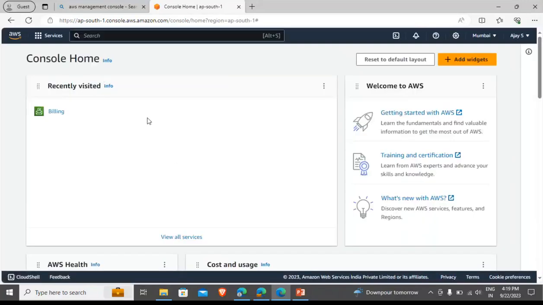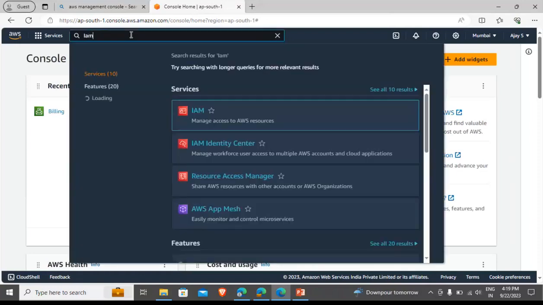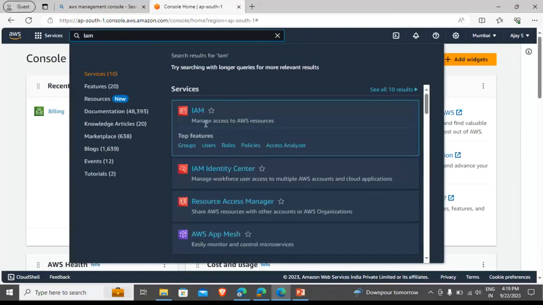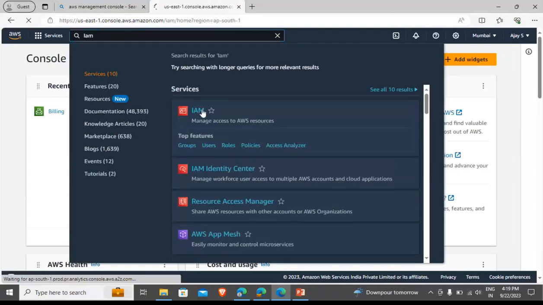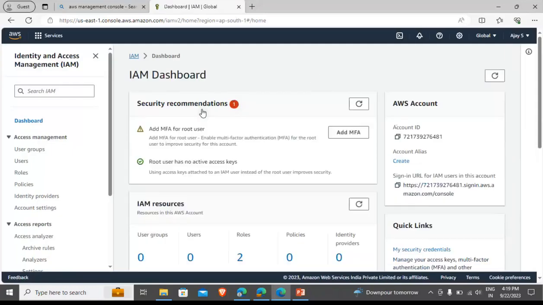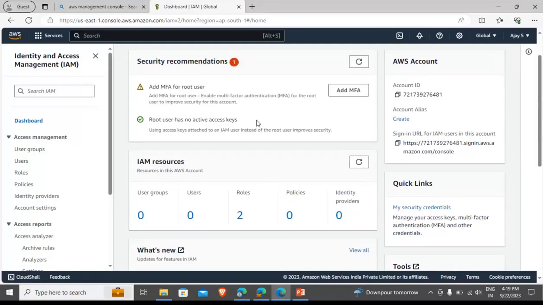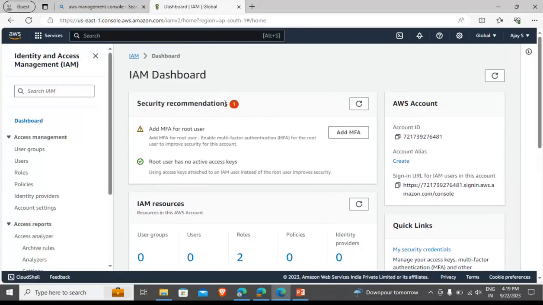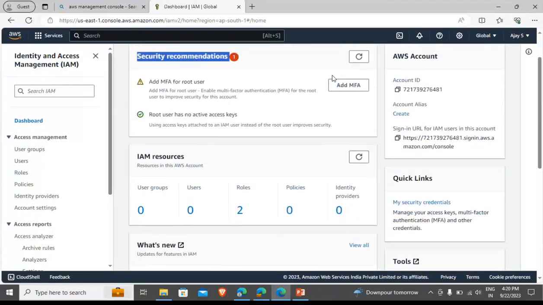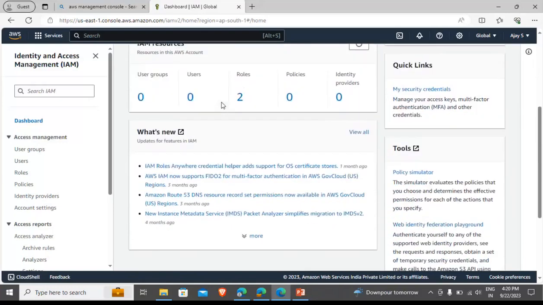After that, if I want to create an IAM user, in the search bar just search IAM and you'll get the first option. Just select IAM. You see, I'm getting a security recommendation to add an MFA. I have not added MFA to my account. If I want to add it, I just click on add MFA, and after that, you can configure it.